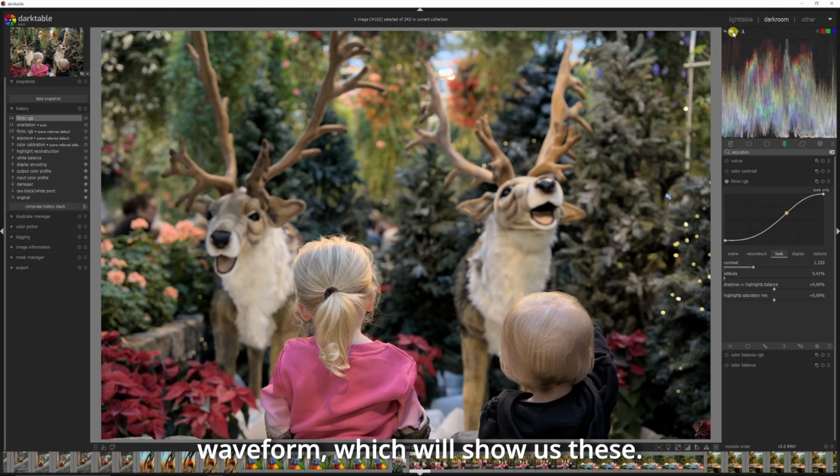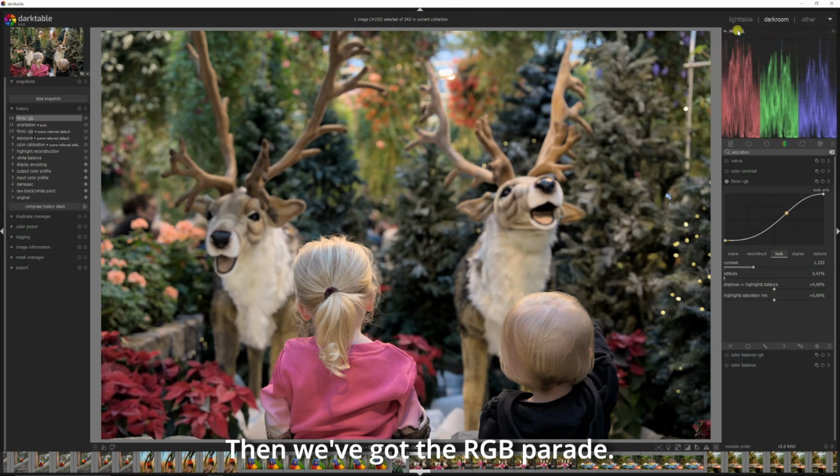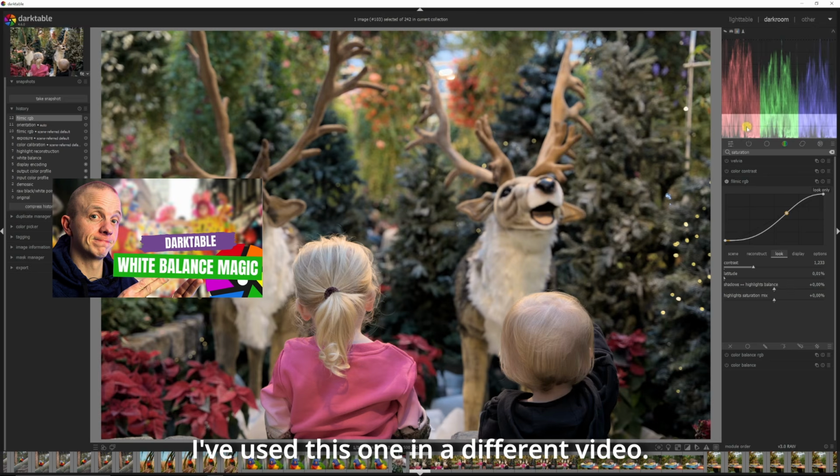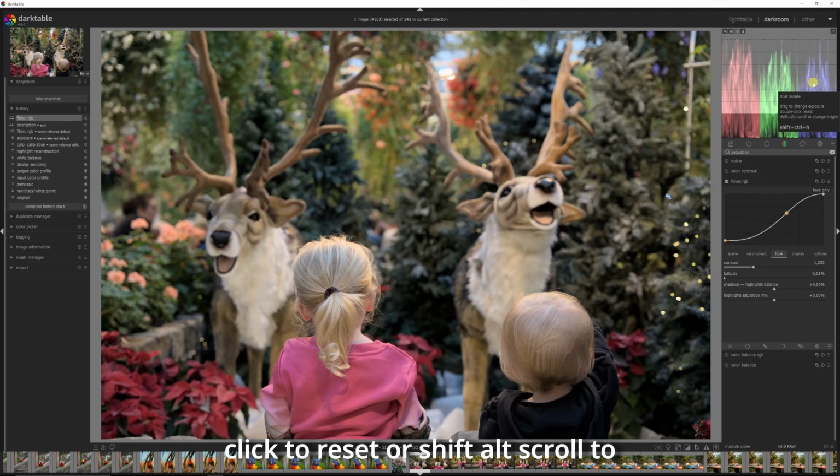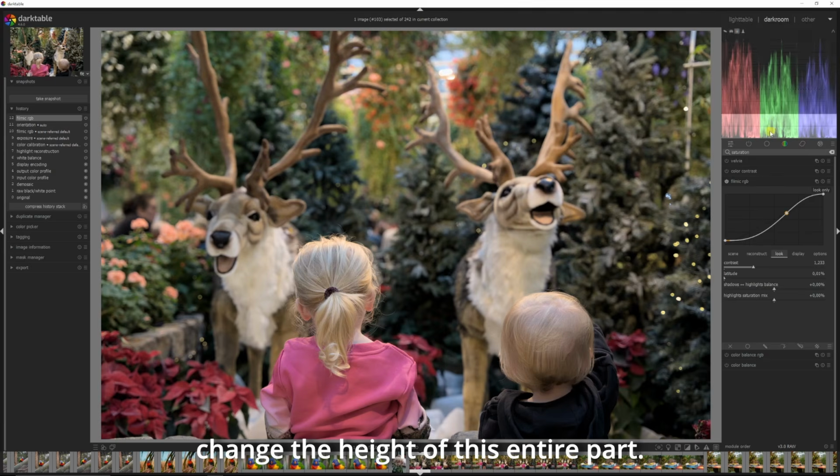Then we've got the waveform, which will show us these. Then we've got the RGB parade. I've used this one in a different video. Be sure to check it out, where you can drag this to change exposure, double click to reset, or shift alt scroll to change the height of this entire part.